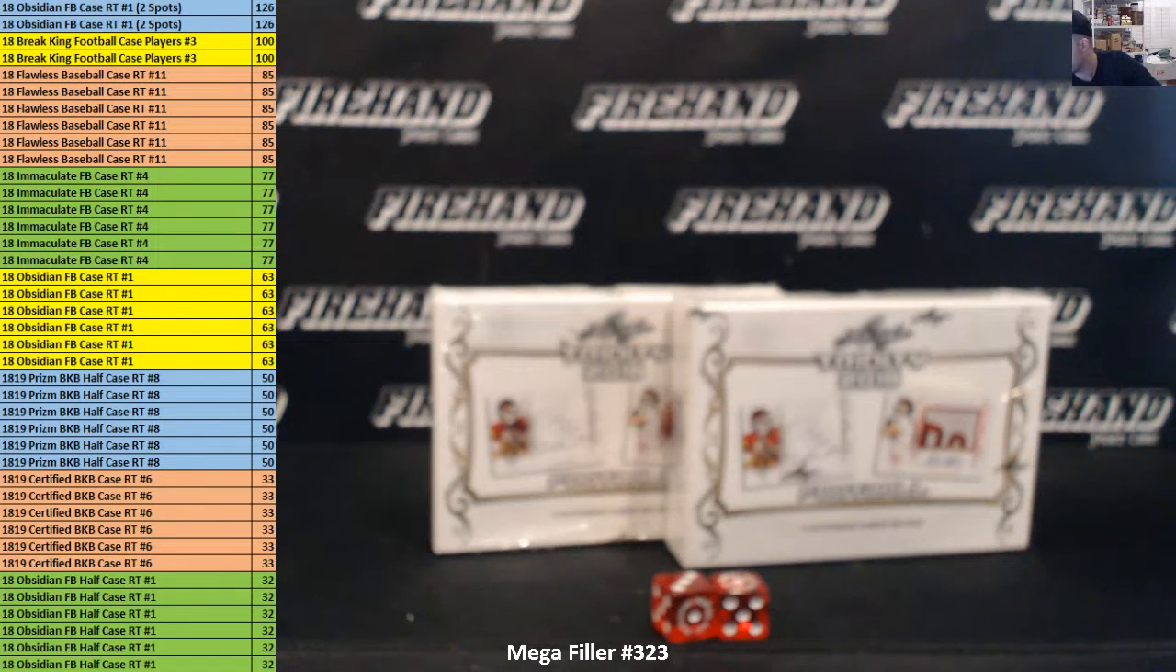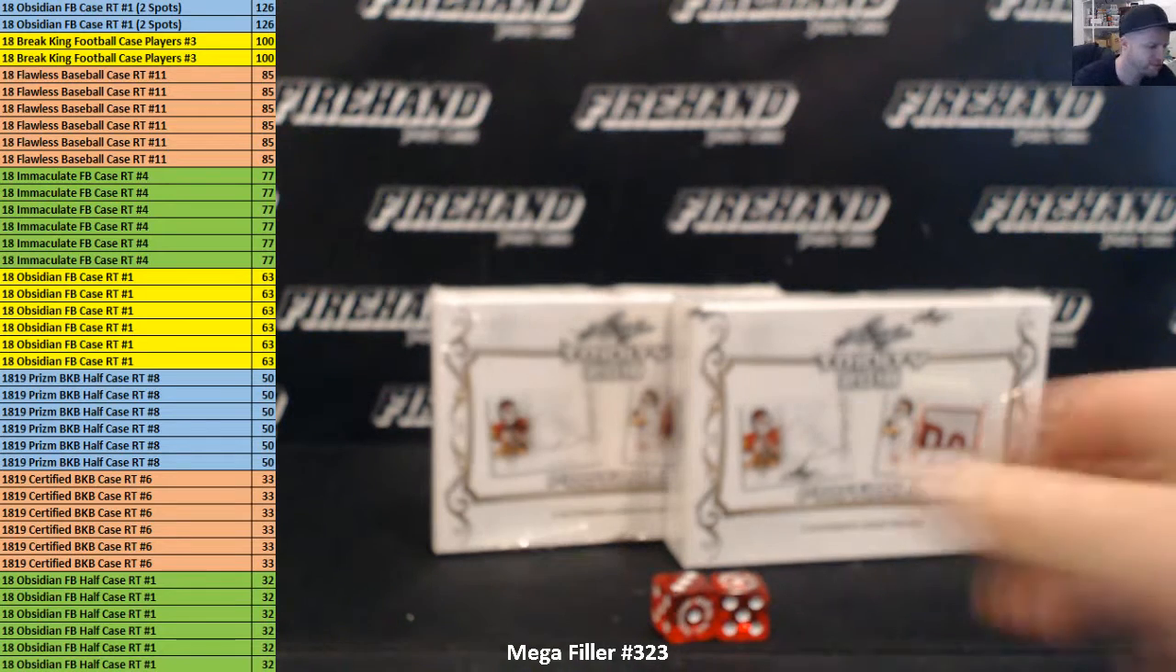Got some Obsidian Football. The new one came out today. Breaking Football, Flawless Baseball, Immaculate Football, Prism Basketball, Certified Basketball in there. All kinds of goodies. Good luck, everybody.